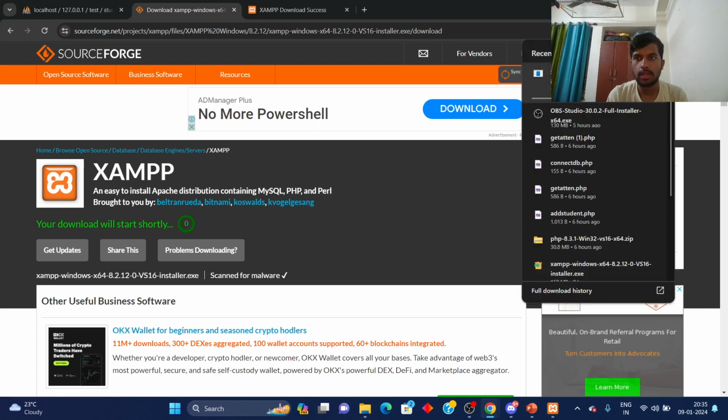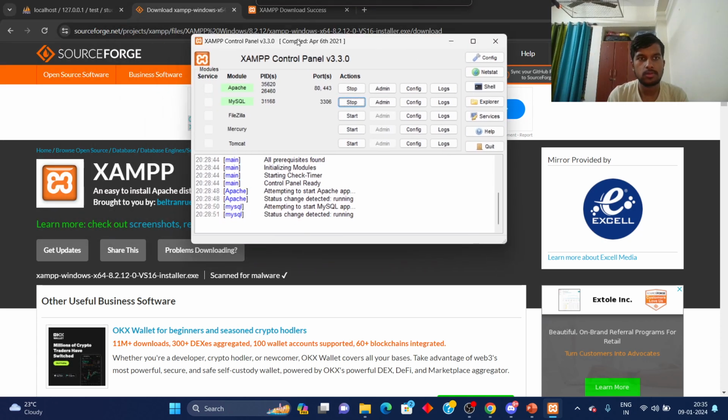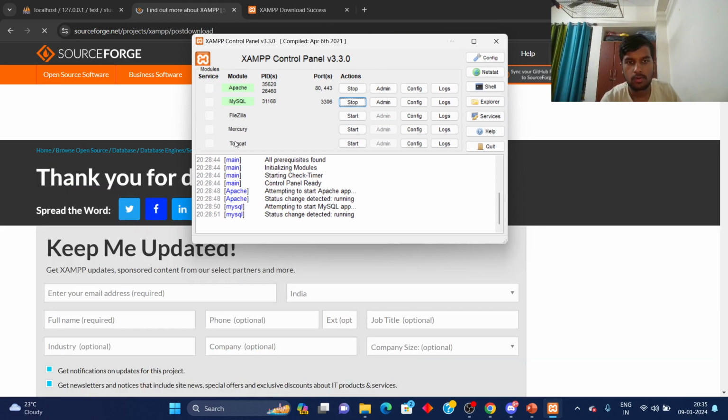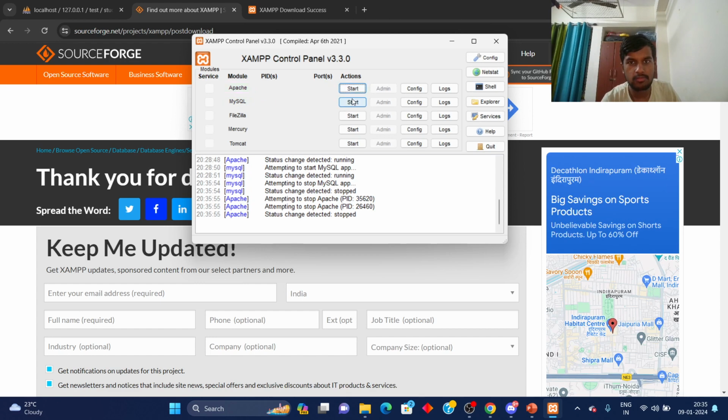Yeah, I already have XAMPP downloaded in my case. When you finally install it, it'll look something like this. FileZilla, Mercury, and Tomcat we don't need at all for this specific session. What we do need is Apache and MySQL. And initially this will be in stop state in your program.